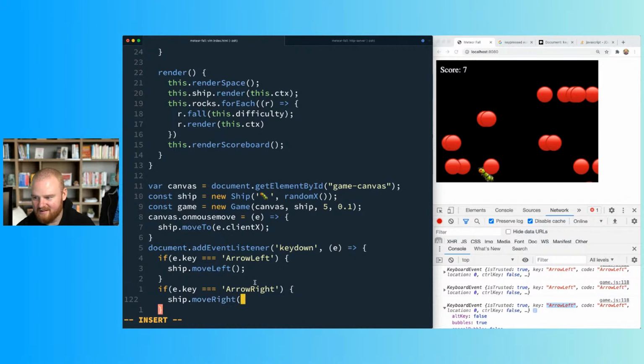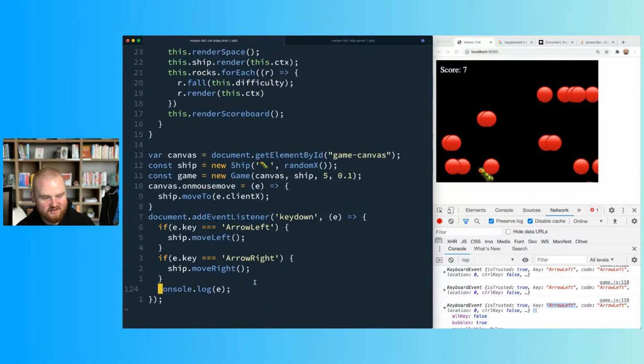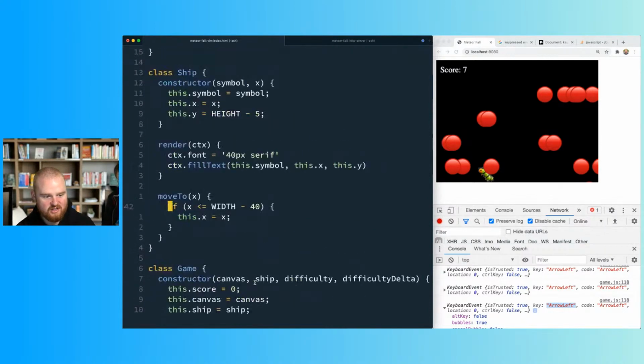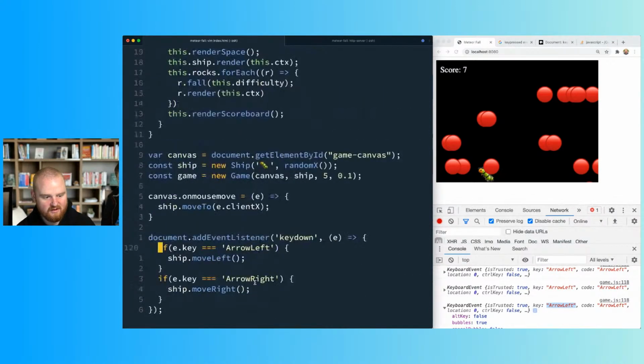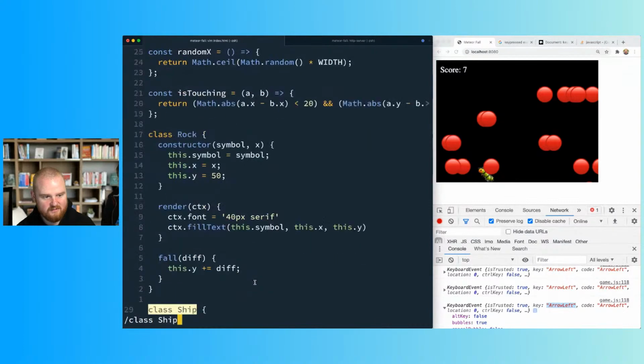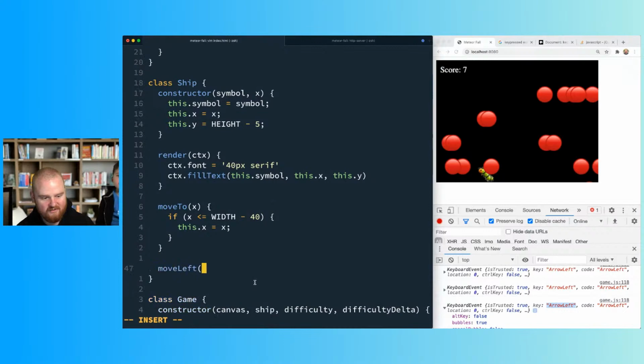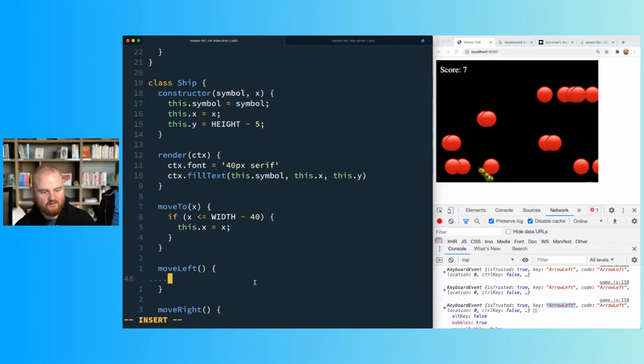Ship dot move right. Okay, so now, instead of moving to a specific X, we're going to move left and right. So we need to add move methods to the class ship: move left and move right. If we're going left, we need to change X. How do we want to change X, if we're moving from over here this way?